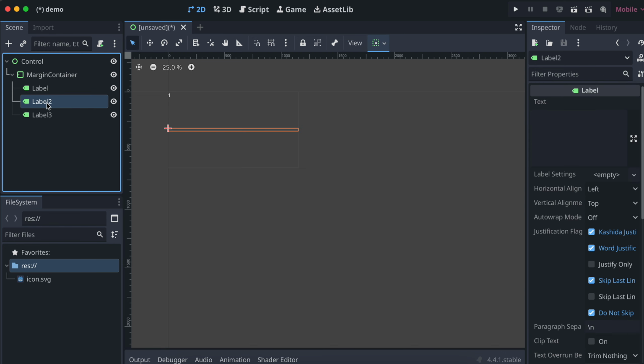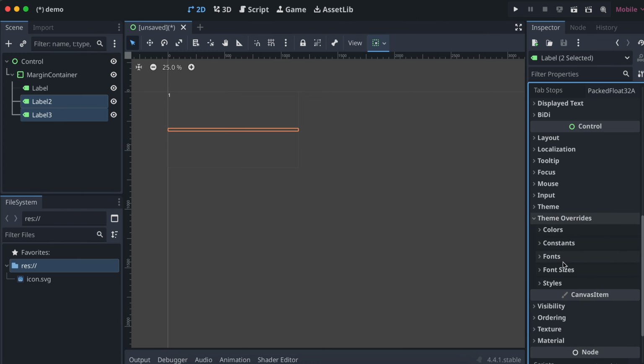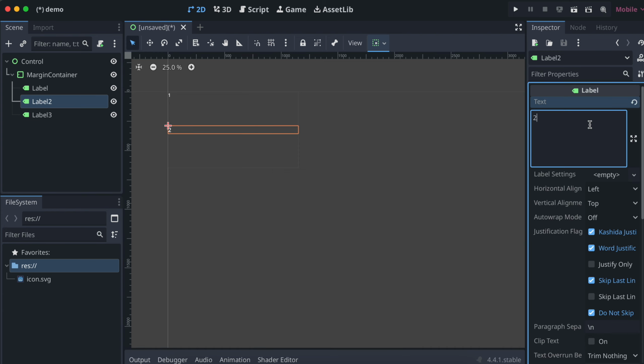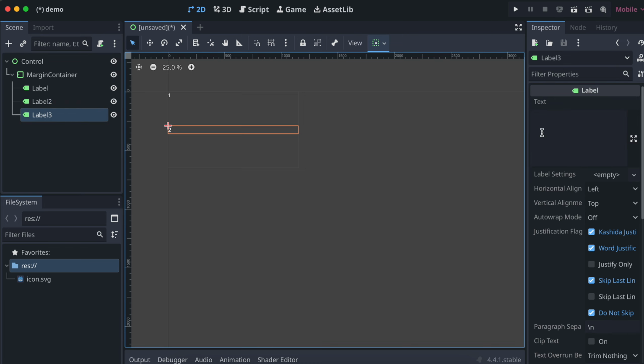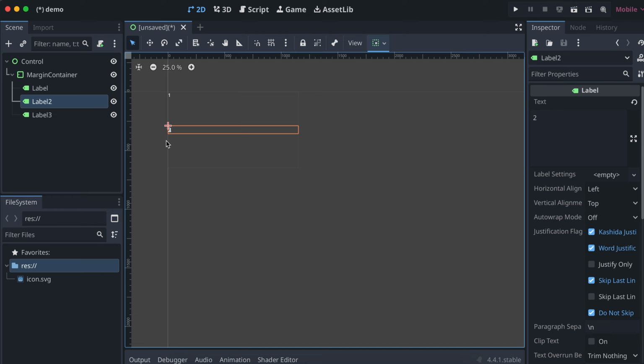For label 2, okay, I'll change the font size of both of these labels, theme override font size 50. Okay, and I'll name this as 2 and this as 3. Okay, now here you can see they are overlapping with each other.